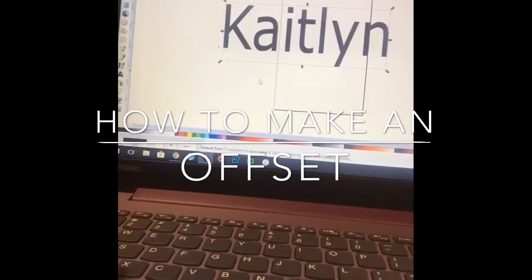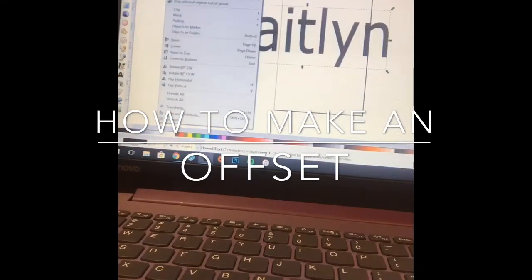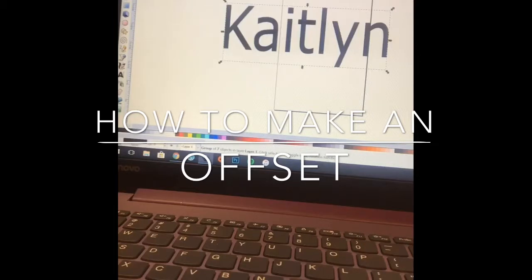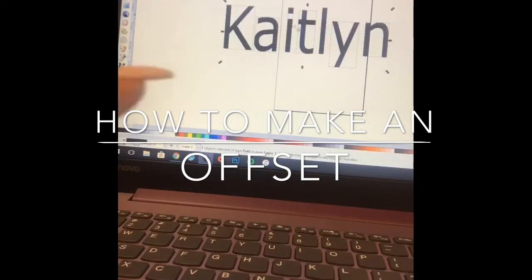See? Alright. So basically, your image is going to look all one, but it's technically really not all one. So you're going to go Path, Object to Path, then Object, Ungroup, and you'll see each letter individually.